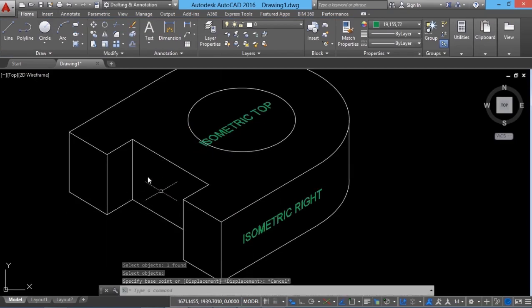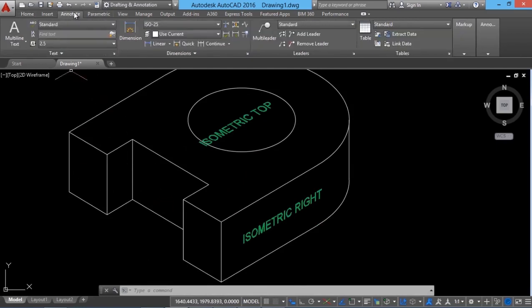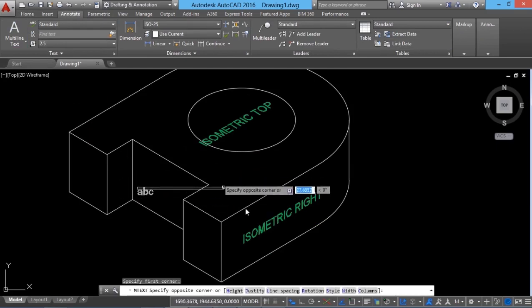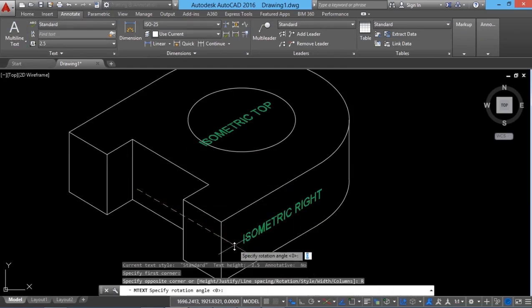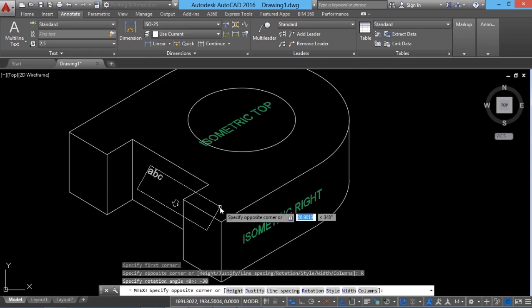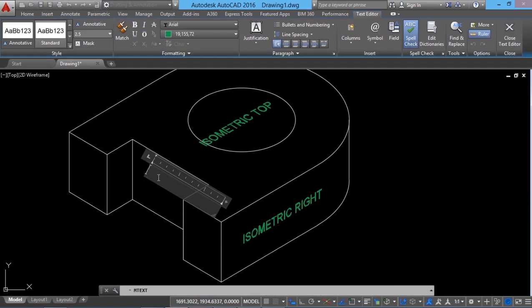Next, I'll write a text on this particular face. So I'll go to multi-line text. Click the first corner over here. Then go to rotation, a rotation angle of -30. And click to define the opposite corner point. Then I'll write the text as left view.